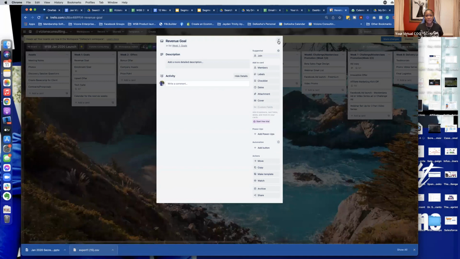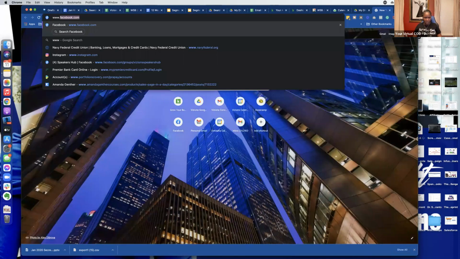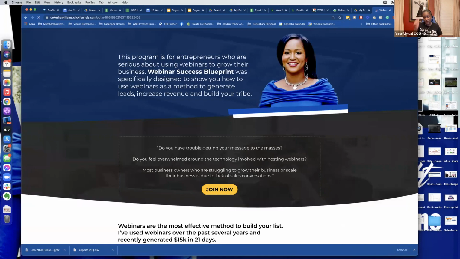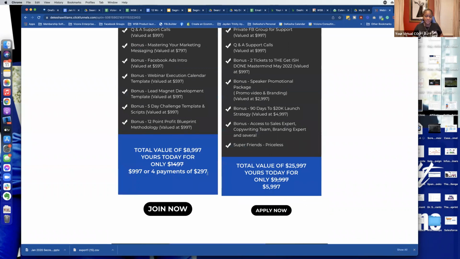So revenue goal, right? Here's what we use for our revenue goals. At the bottom, my signature program is $997, all right? I have an upsell for $5,997. And actually, if you go to www.thewebinarsuccessblueprint.com, these two offers should be on this page. Is it 997? Boom. 997 or 5997.